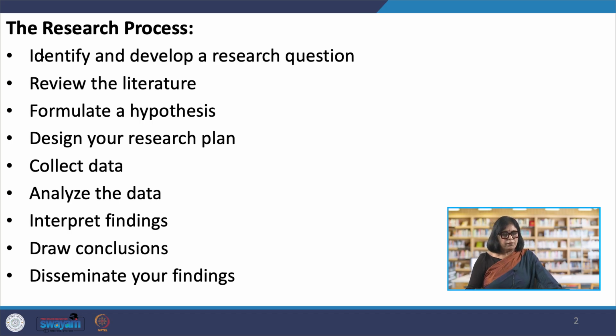Now, gather relevant data using your chosen methods such as survey, experiments, interview, or observation. Ensure data is collected ethically and in a manner that minimizes bias. Analyze the data using appropriate statistical or qualitative analysis techniques. Interpret the findings in relation to your research question and hypothesis.